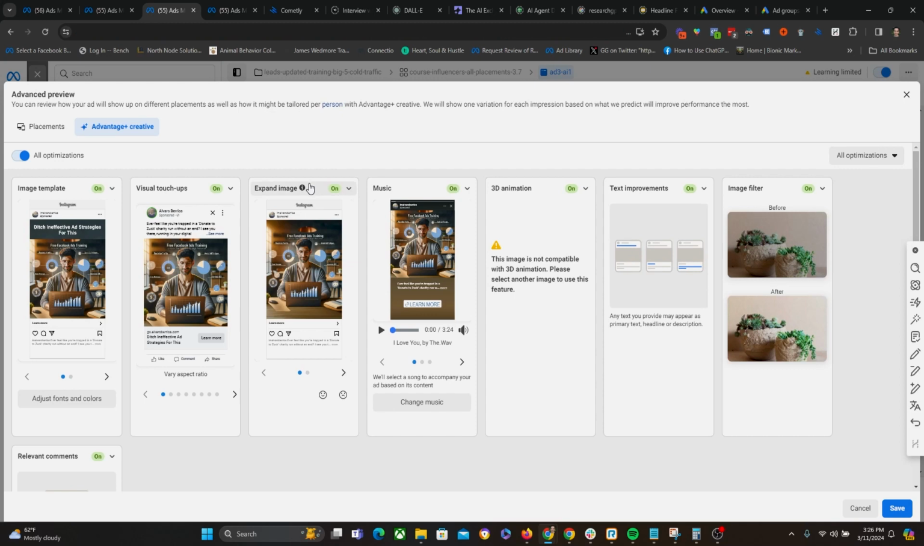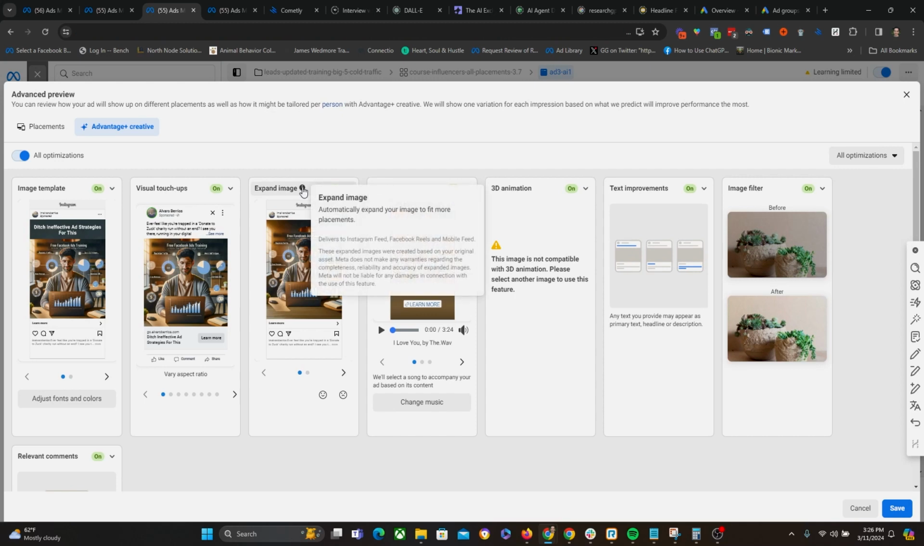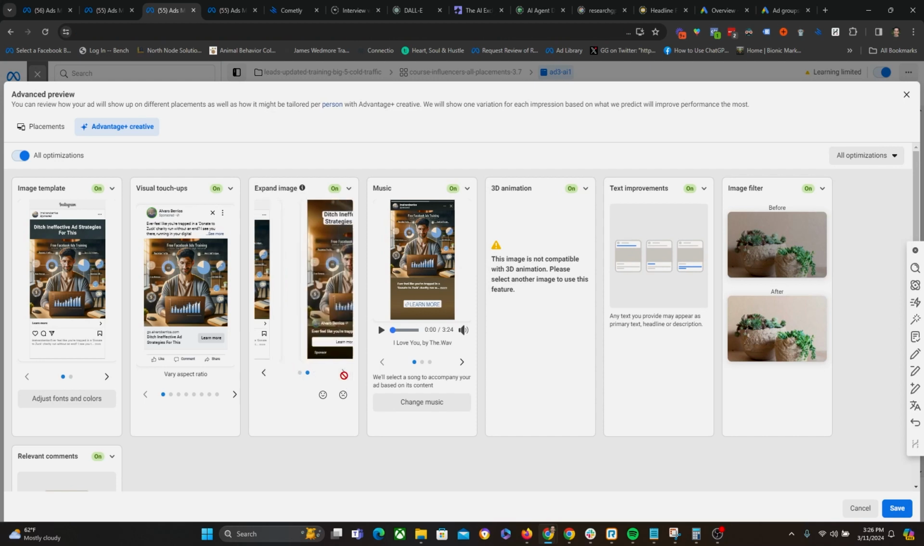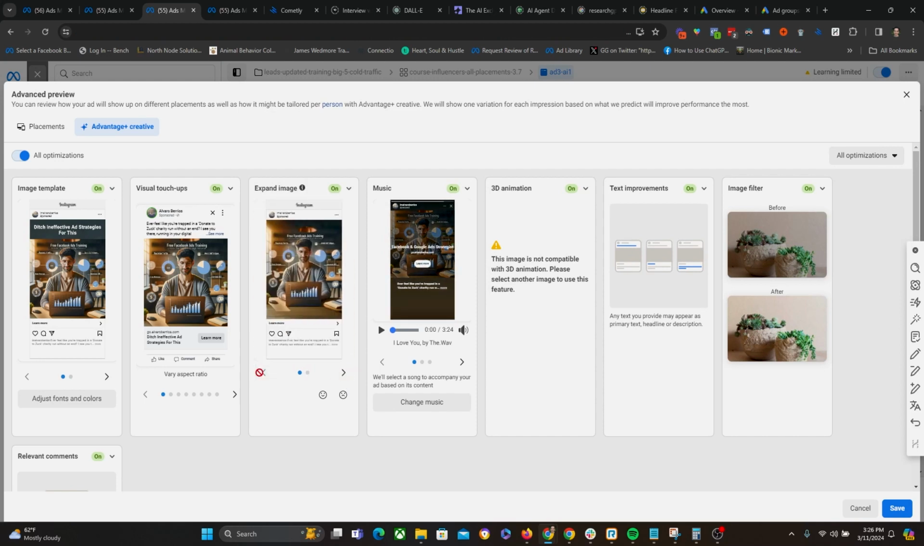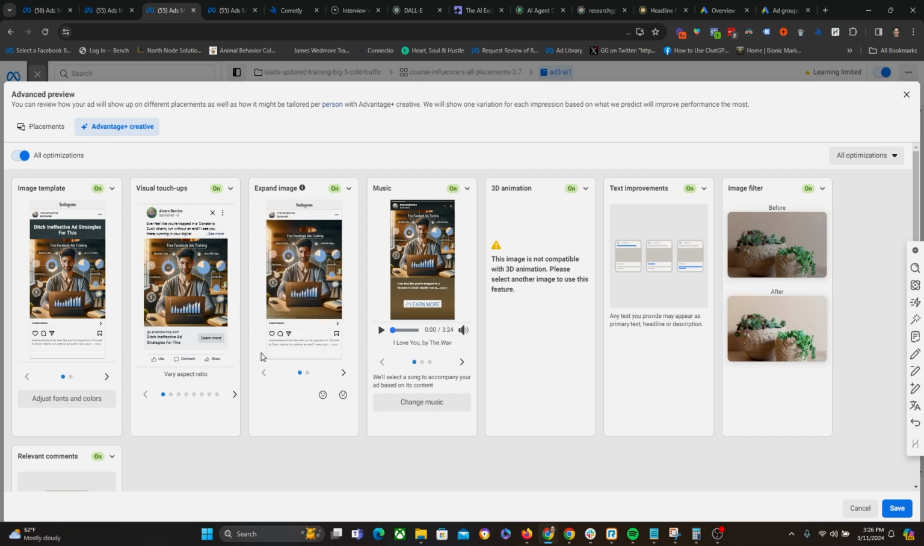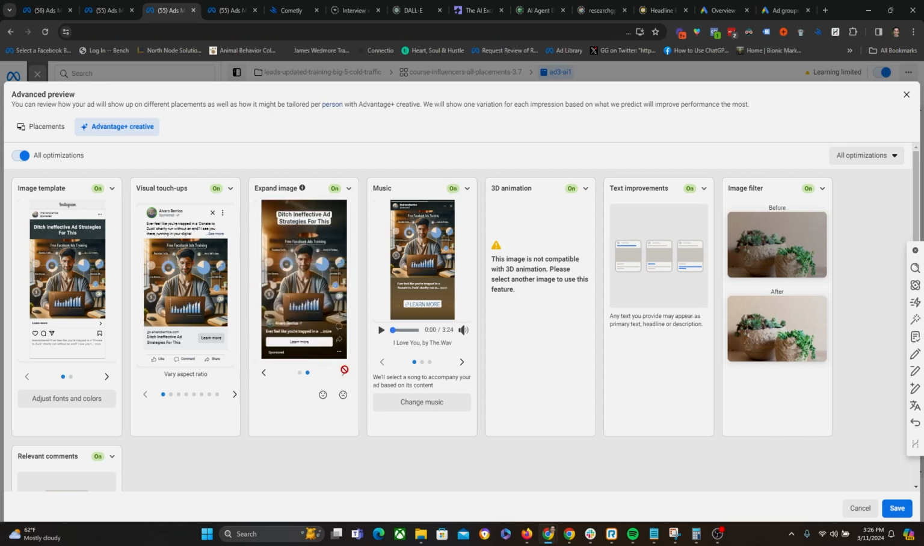All right, let's move on to expand image. As they say here, automatically expand your image to fit more placements. Now here is my image and it looks exactly the same for the most part across different placements. So this is the normal one, and then this is what it would look like in the stories and reels placement, but it's really just the same image. All they did was add a blurry background up here. They included the headline and that's kind of it. So I leave this on because I don't see how this can harm it. I think in most cases, it's going to be exactly the same.